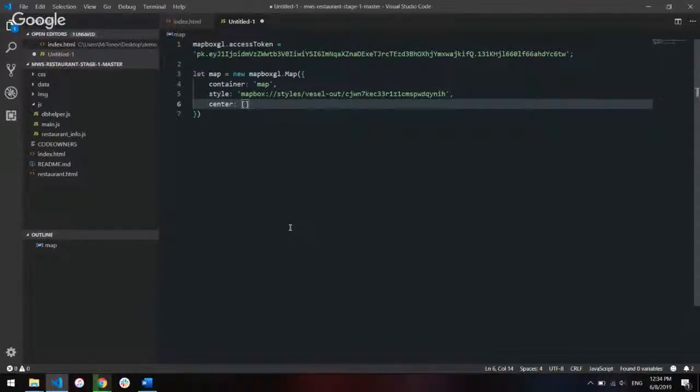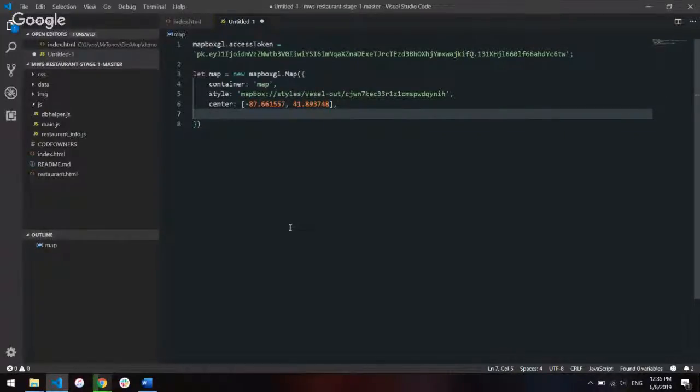And the center, of course, has to be provided. So let's center it on Chicago. I really like America, so let's use Chicago as our example here. These are the latitude and longitude coordinates. If you don't know those, you can simply go online and Google the place that you want, and it will give you the latitude and longitude coordinates. So that's an array. It has two values, the latitude and longitude.